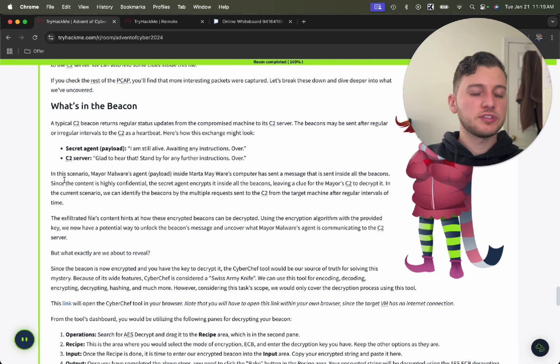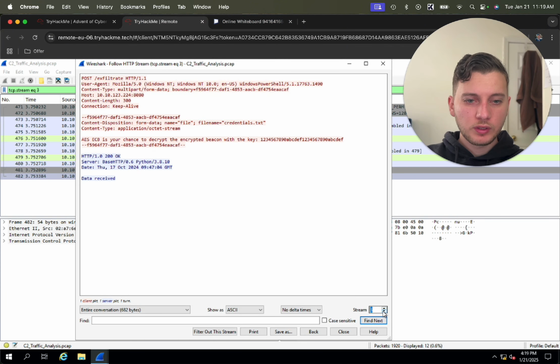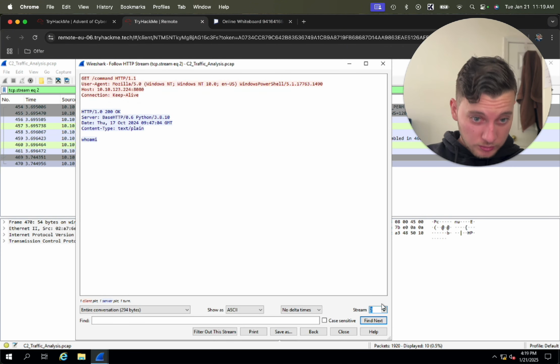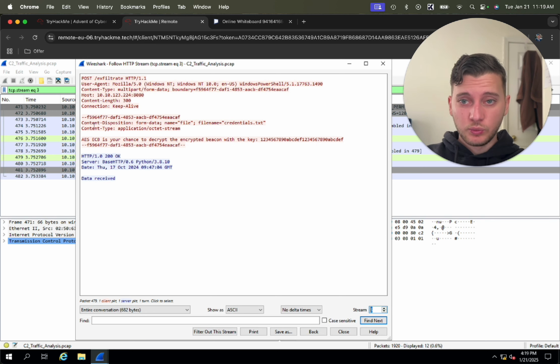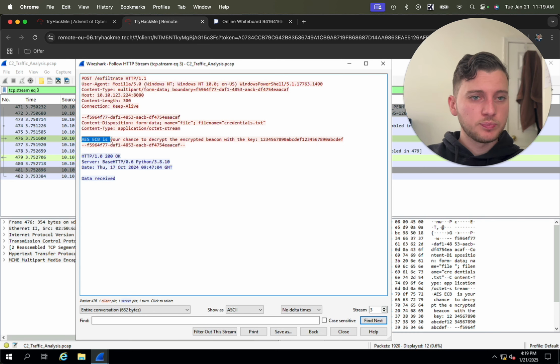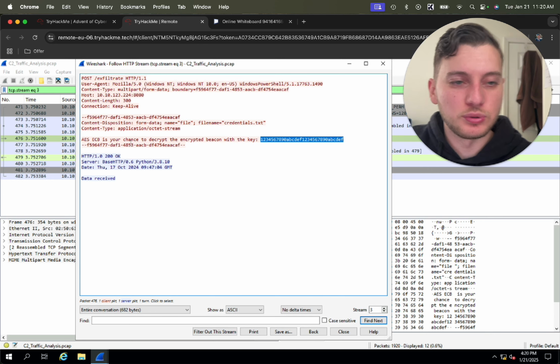So in this scenario, as we saw, if we come back over here and go to stream 3, we can see that whatever data is being sent to the C2 from the compromised system, Marto Mayware's computer in this case, like this file right here, is being encrypted using AES ECB. And they actually include the key here that they use to encrypt, which is very unsafe for them, right?